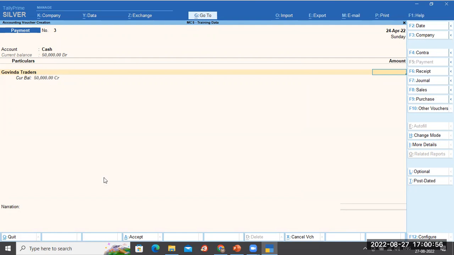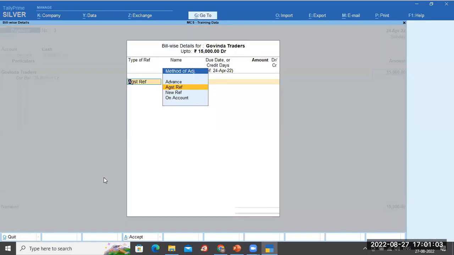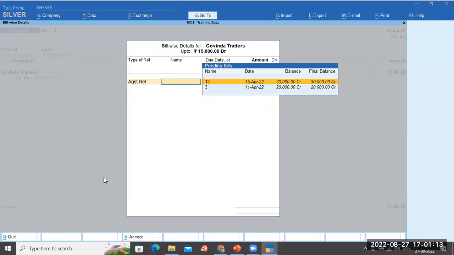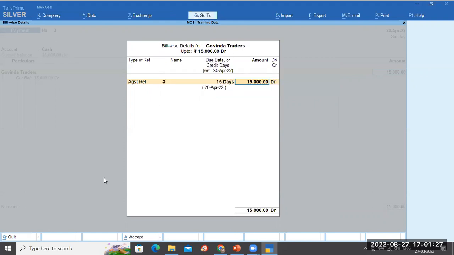Out of this 50,000, I'm paying him 15,000 rupees, part payment. Now, once when I make a part payment, what is the method of adjustment that I need to use? There are already 2 bills. Now I want to adjust against those bills. So once when I click on this, it will show all the bills that are pending. So this 15,000 rupees, against which bill are you paying? You need to select against which bill. Say for example, I'm paying against bill number 3. 15,000 is paid.